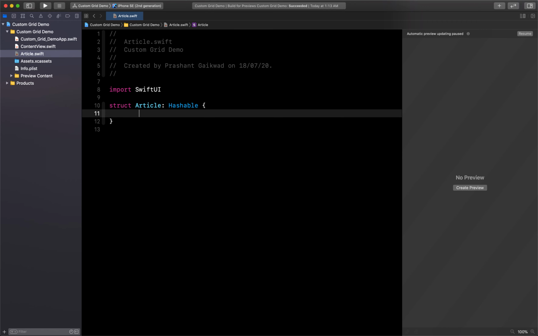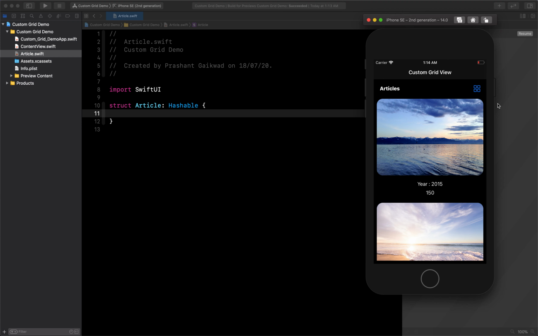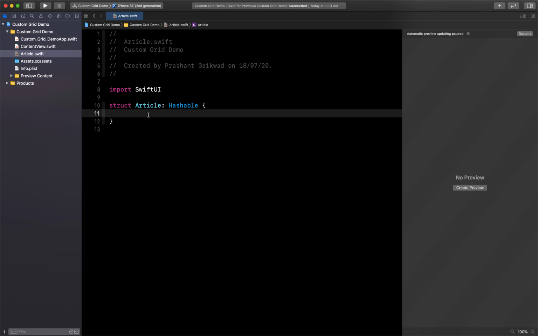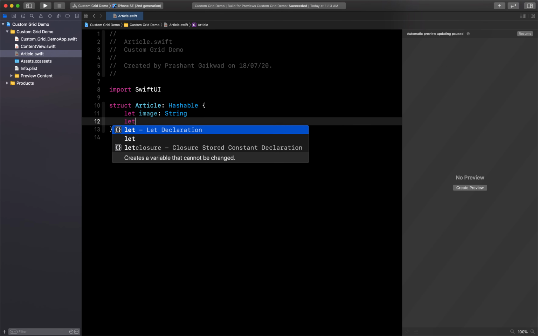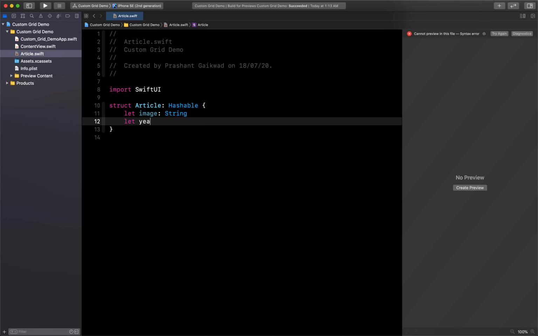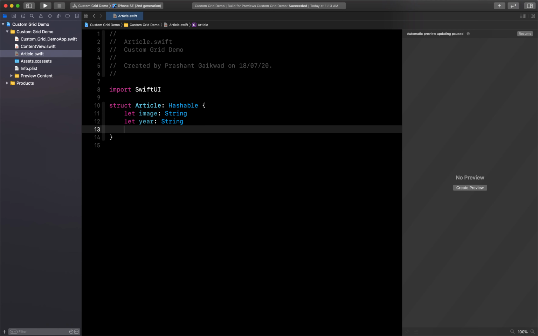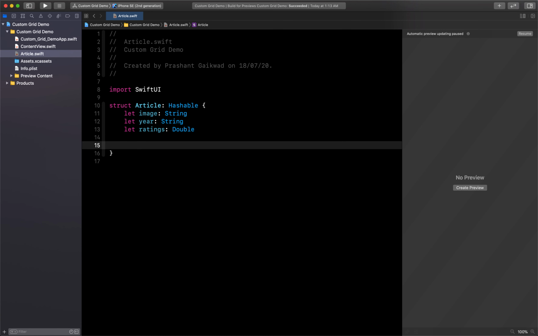Okay, then inside this, what data are we going to actually display here? You can see we have one image, then we have year, and we have ratings. So we need three things. Let's create that. First I will create one image, which will be of type string. Then I have year, which will again be of type string, and the last one is ratings, which will be of type double, because it could be a float value.